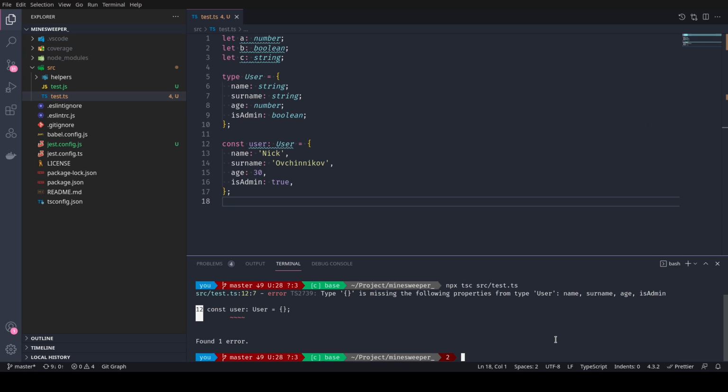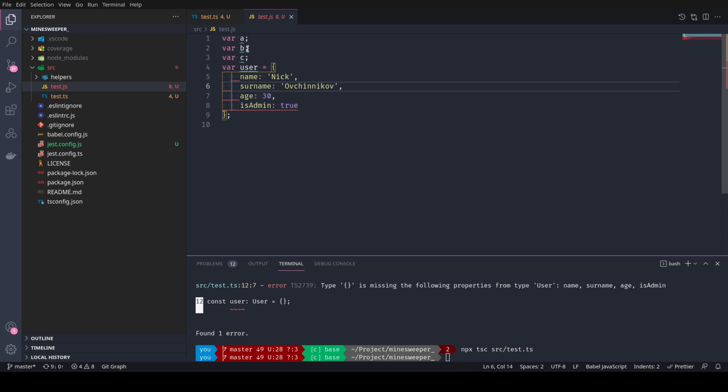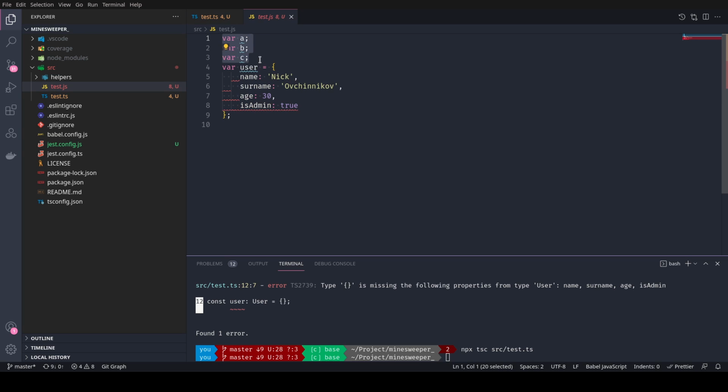Let's compile it and we will see what the result is in the JavaScript file. Okay, and inside JavaScript, as you can see, everything looks so familiar, except types. We have no types in our JavaScript file.